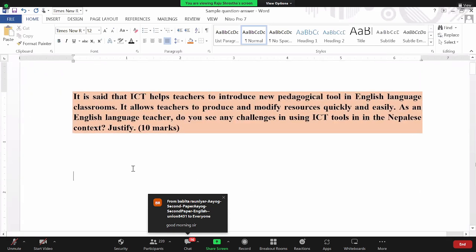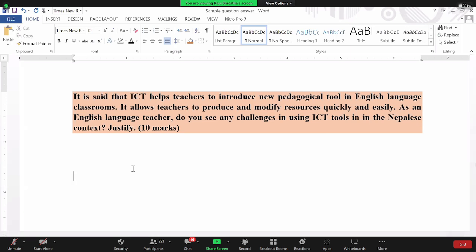Now, if this question is asked, what will be your answer? Can you share in the chat box? It is said that ICT helps teachers to introduce new pedagogical tools in the English language classroom. It allows teachers to produce and modify resources quickly and easily. As an English language teacher, do you see any challenges in using ICT tools in the Nepalese context? Justify.